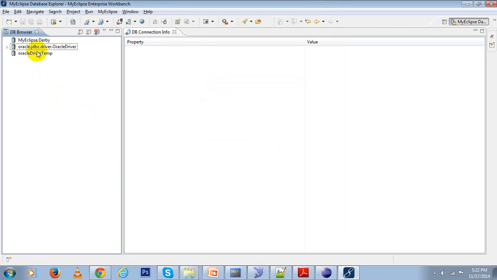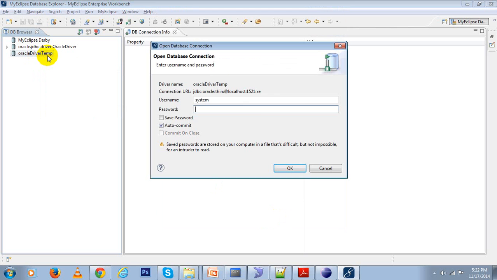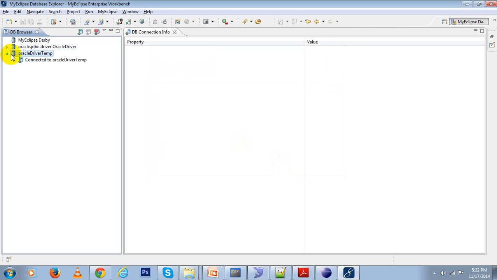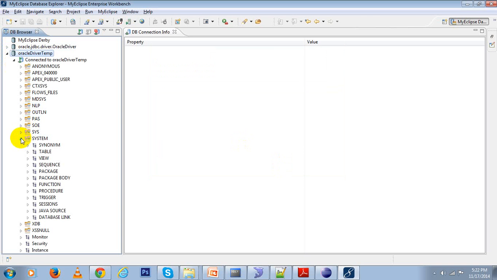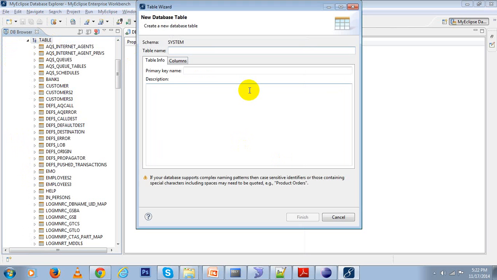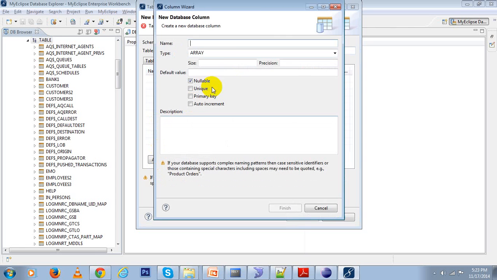So here's what we have just created. Right click on this, say open connection and provide your password, say okay. Now go ahead, open all those things, go to your respective user. I'm going to add to the system. So for the table, I want to create a new table. I'm going to call it HB Rev, which stands for reverse engineering, HB reverse engineering.